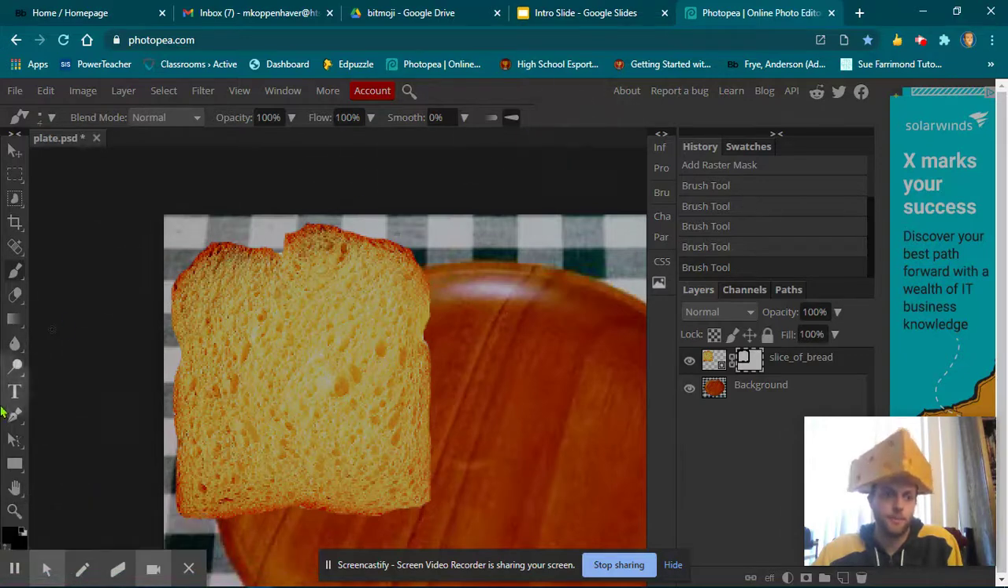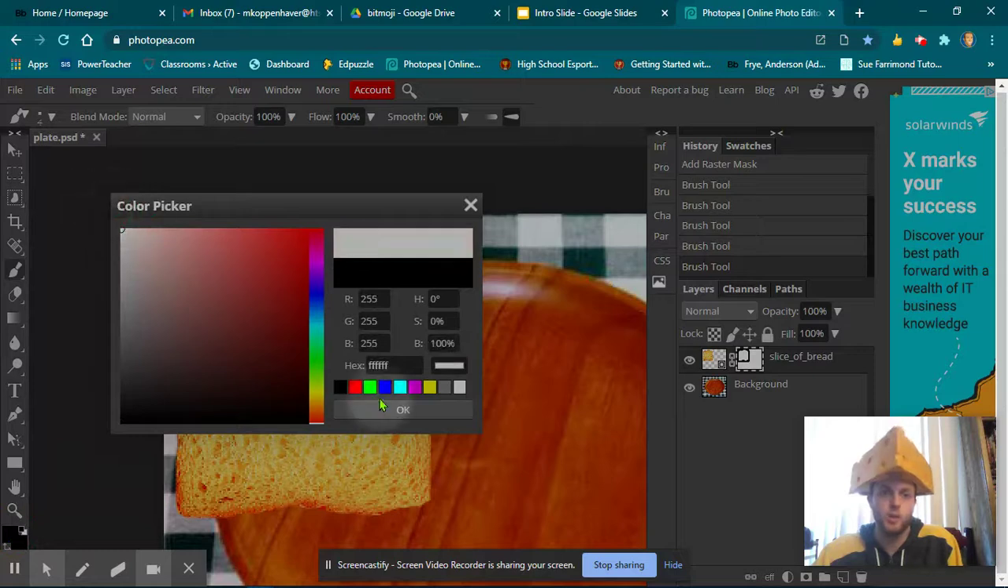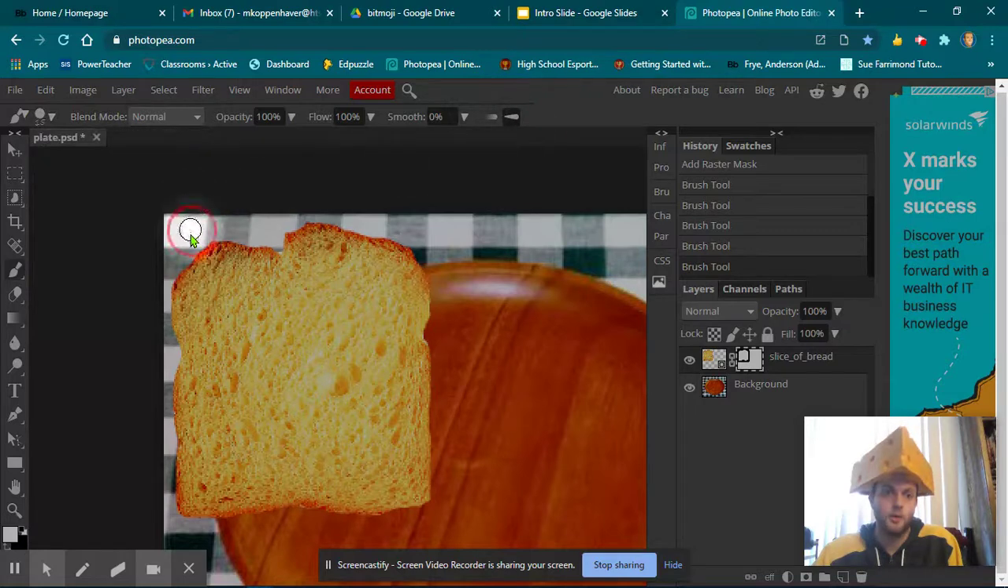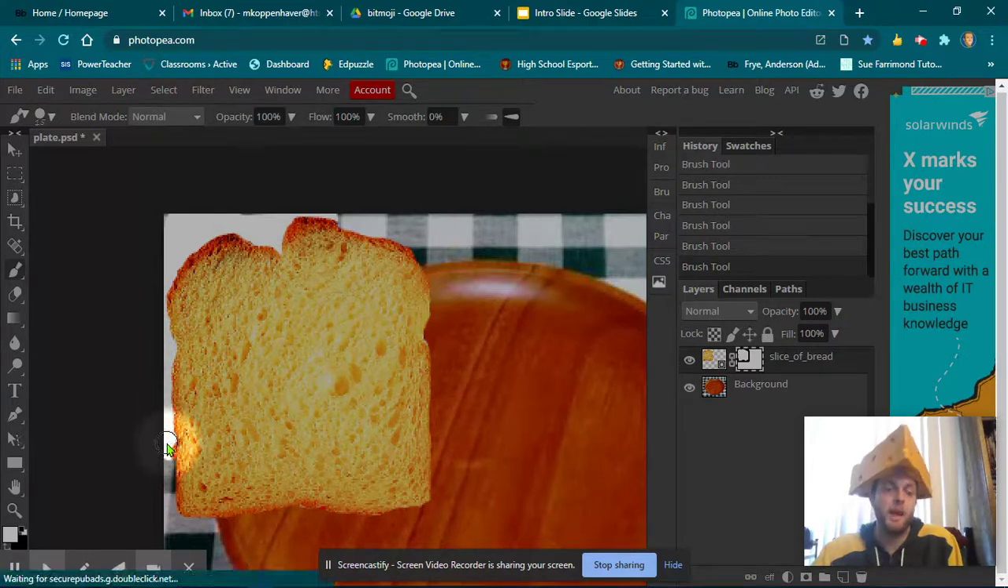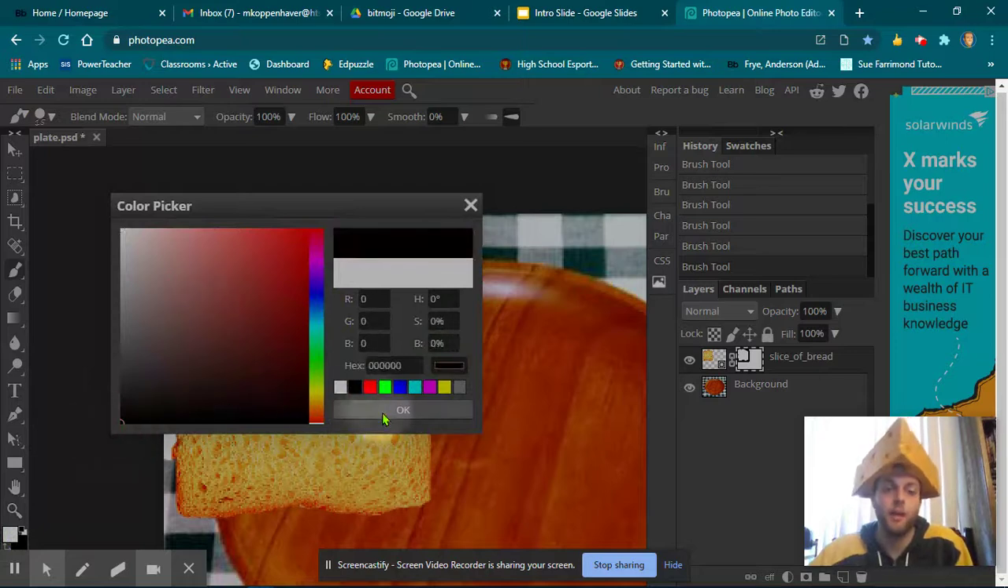If I come down here and change the color from black to white, and make my brush a little bit bigger, I'm going to paint this in. It looks like I'm just painting it white, but right there you can see the bread crust is coming back. So I'm basically undoing what I just did with the layer mask.